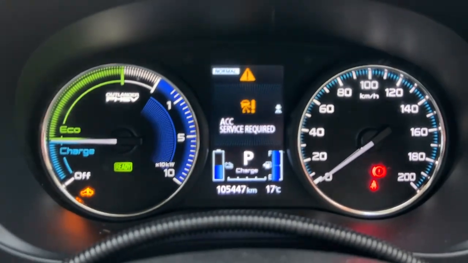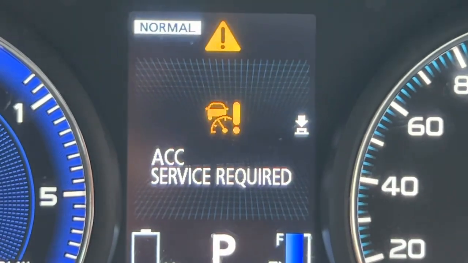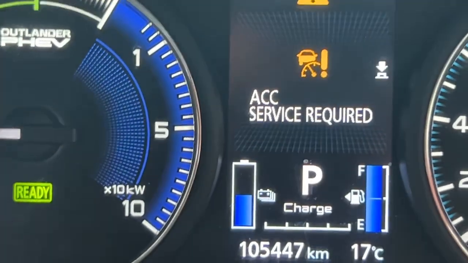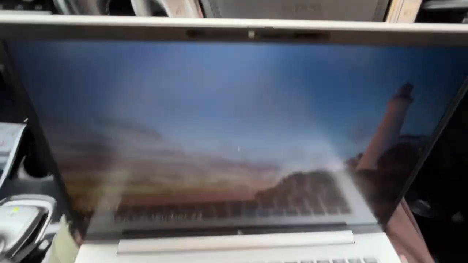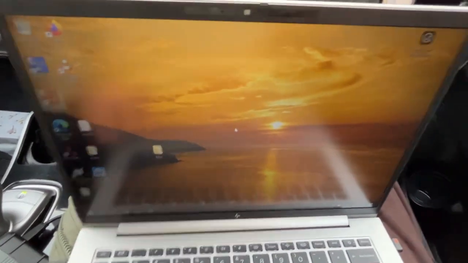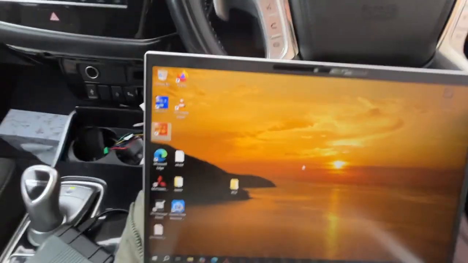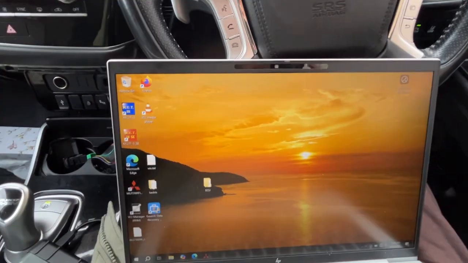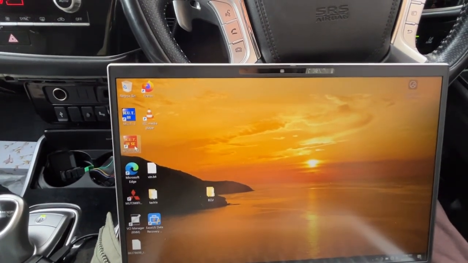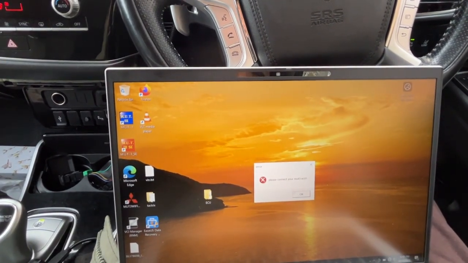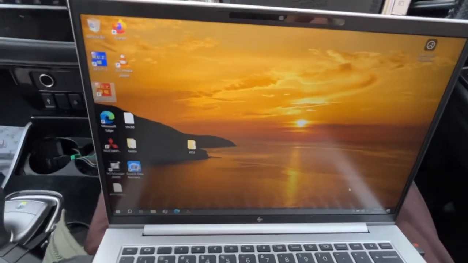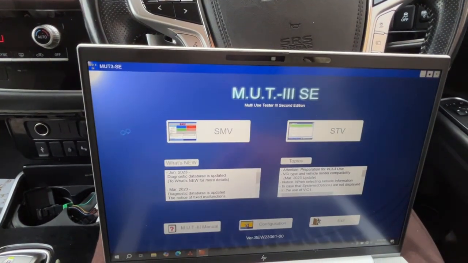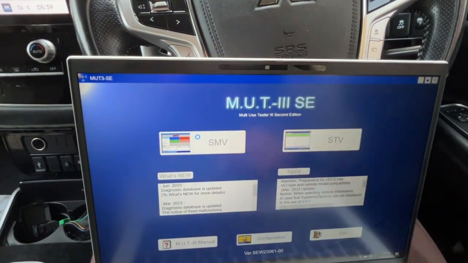So as you can see, ACC service required and also EV system service required. Okay, so how do we check that on the MUT3? Let's log in, and then open the MUT3 SE. Oh, sorry. Okay, let's open it again. Okay, so that's our MUT3 SE.